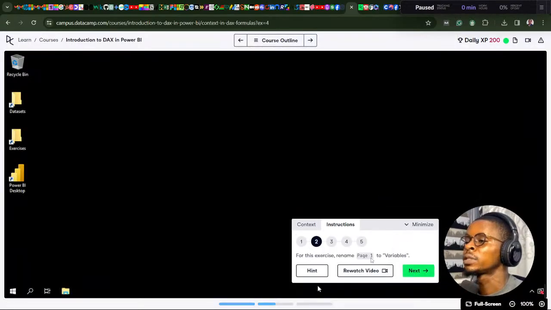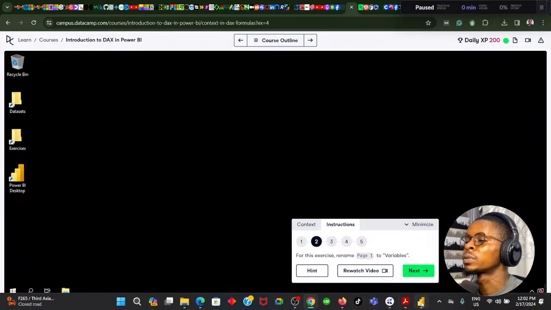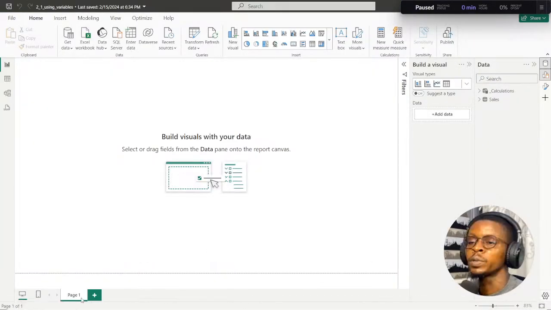It says for this exercise, rename page 1 to variables. I'm going to rename this page 1. Let's rename that to variables. Variables. Okay.